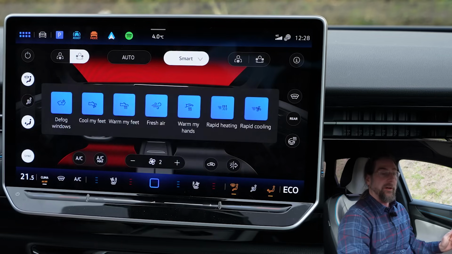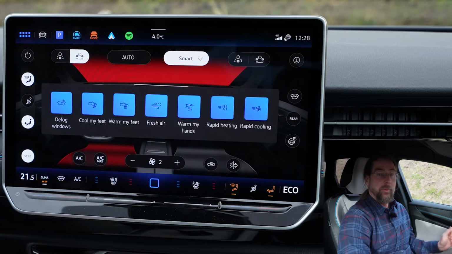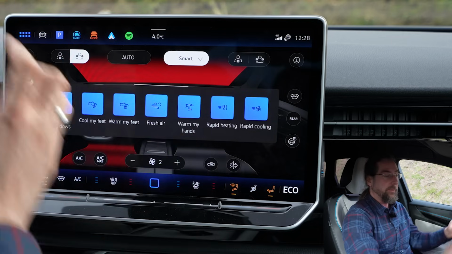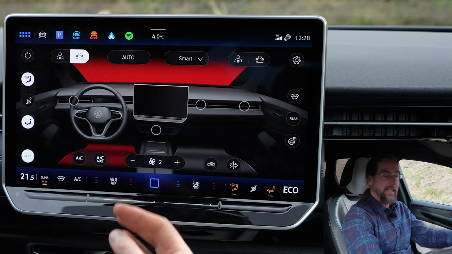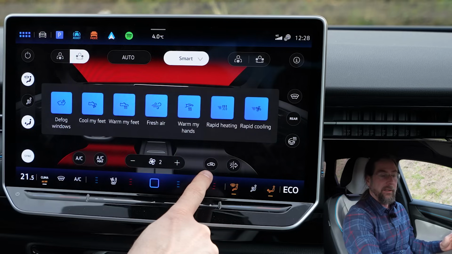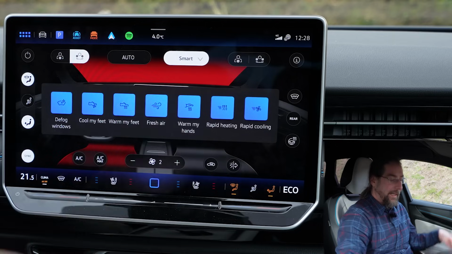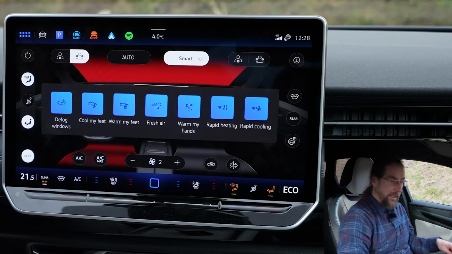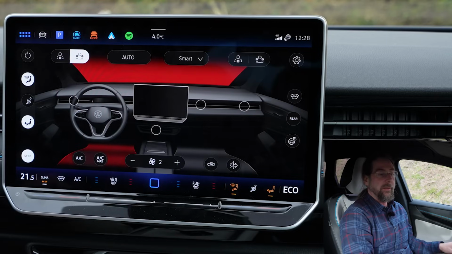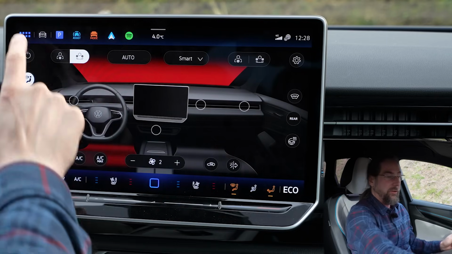What you also have are your smart climate functions. Those are these. If you press one of those, it will do exactly what it says. Rapid heating, rapid cooling. Warm my hands means the steering wheel heater will go on and the air vent will blow to the hand. Fresh air, that means that if you have recirculation on, it will turn it off. Warm my feet, air goes to the feet. Cool my feet, cold air goes to the feet. Defog window, it will blow heat with a strong airflow to the windshield.